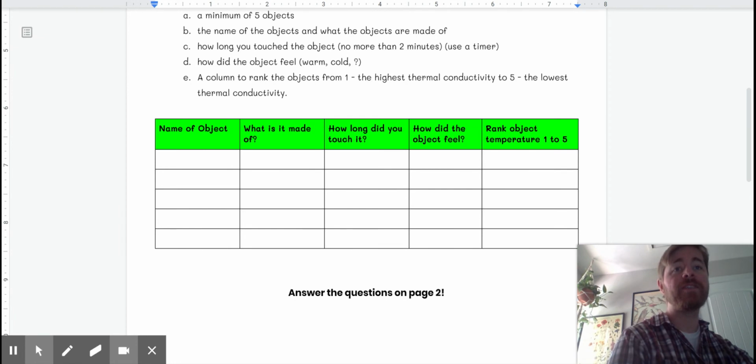Okay, so here is an example table you might use. You can just copy this down, or if you're doing this electronically, you can just make a copy of the Google Doc and fill out this table right there, and then turn that into me.